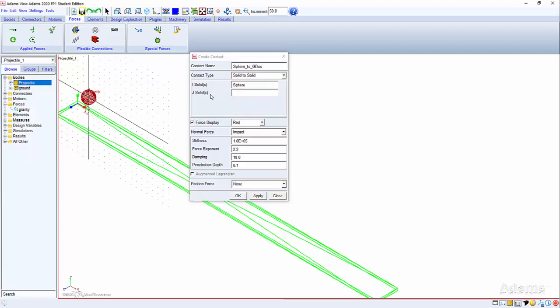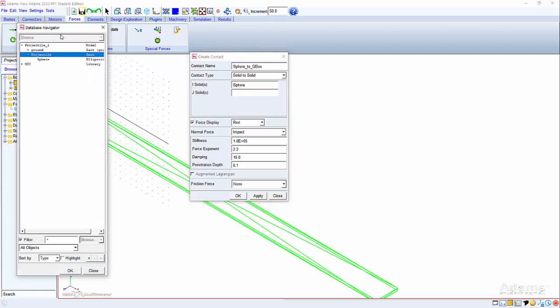Now I'm going to repeat the same for the J solid. So click on this box, right click, and now I'm going to browse. You can pick also the same way we did, but I'm going to browse. If I select browse, Adams opened our database. So in our database we have two parts, the ground and the projectile. I need the ground, so I'm going to expand the ground from here. You can see now the geometry ground box, so I will select it from here and click OK.